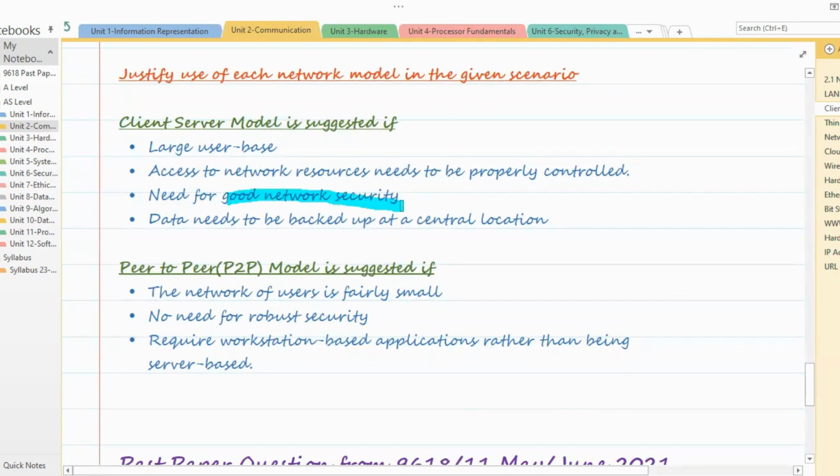Need for good network security. When security is an issue and you want to provide extra security, then always consider suggesting the client server model. Data needs to be backed up. As we know, in client server, there is proper backup of data. So when data backup is needed, then suggest the client server model. Now, the peer-to-peer model is suggested if the network of users is fairly small. So when there are fewer users, then you can suggest the peer-to-peer model. And when there is no need for robust security, then also you can suggest the peer-to-peer model. And of course, wherever they require workstation-based applications rather than server-based ones, you can suggest the peer-to-peer network model in that case, right?